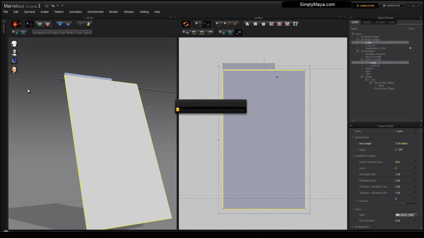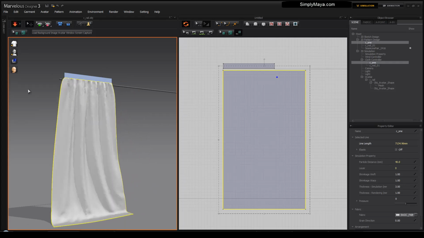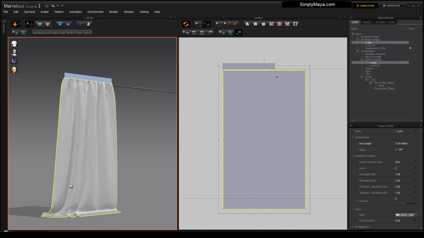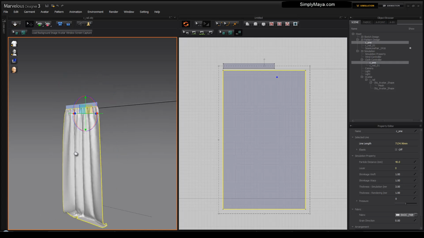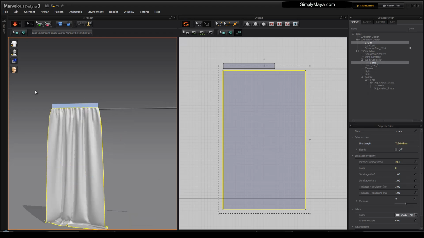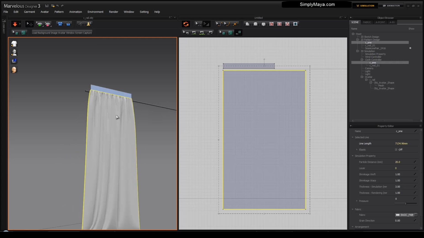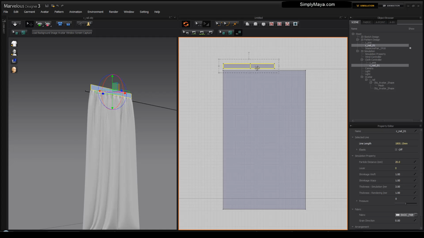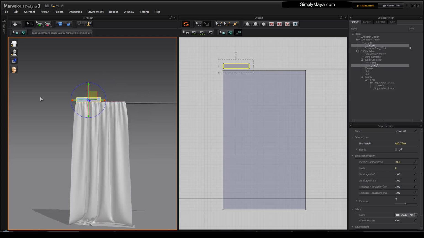Reset the pattern and simulate again, and you can see we start to get some folds in our curtain. But because of the particle distance being quite high, it's not that high res. But again, with Marvelous Designer, not much of a problem. We could lower the particle distance a bit, let it simulate out, and you can see that the folds here get a lot smoother and we get more detail in our cloth. So once again, take this, maybe I want my curtain to bunch up even more.